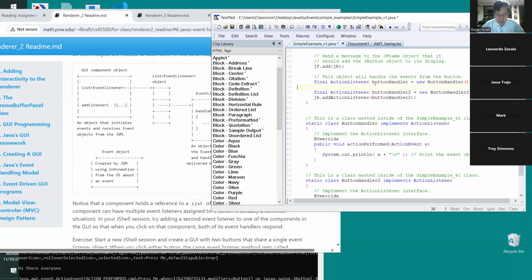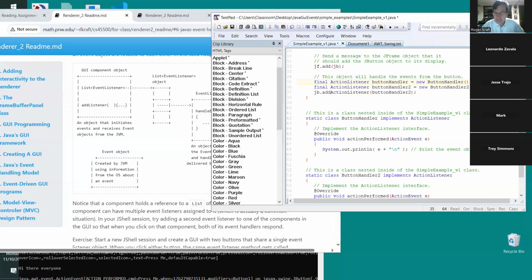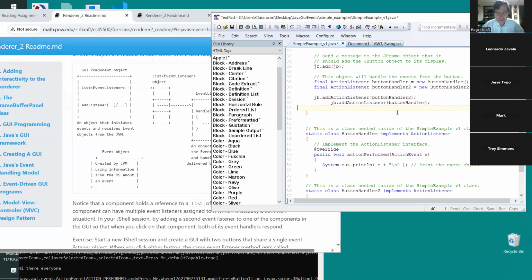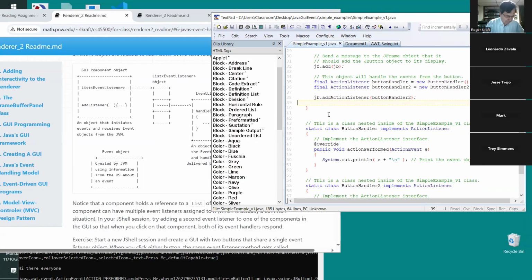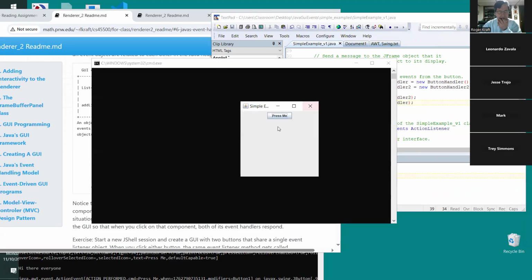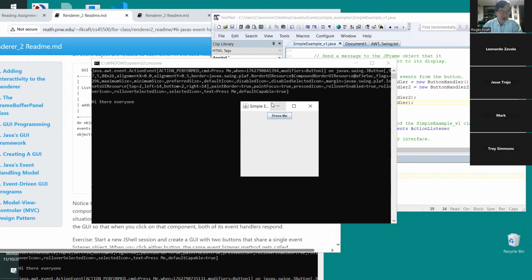Create two button handlers and then put them in the list in, say, that order. Okay. Now we're adding handler 2 first, adding handler 1 second. Compile it, run it, click the button, and now the messages are in the other order.